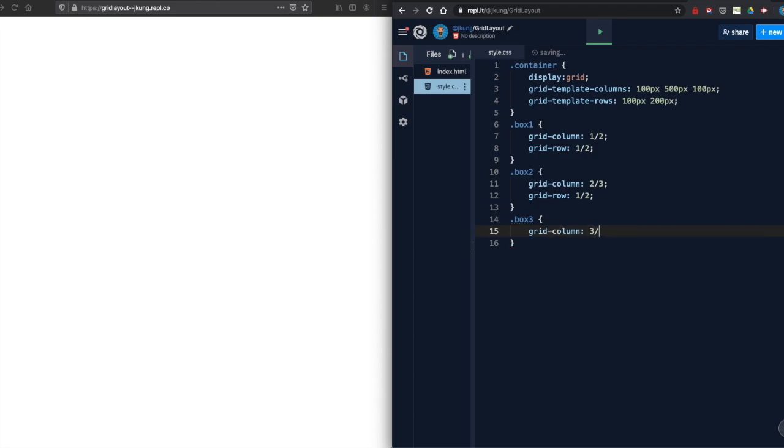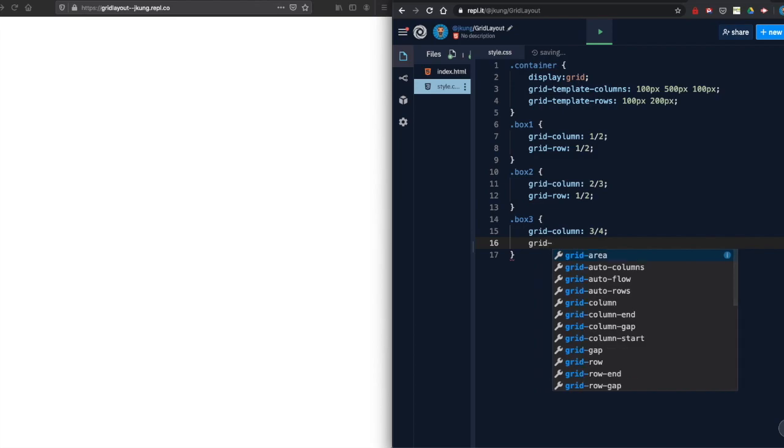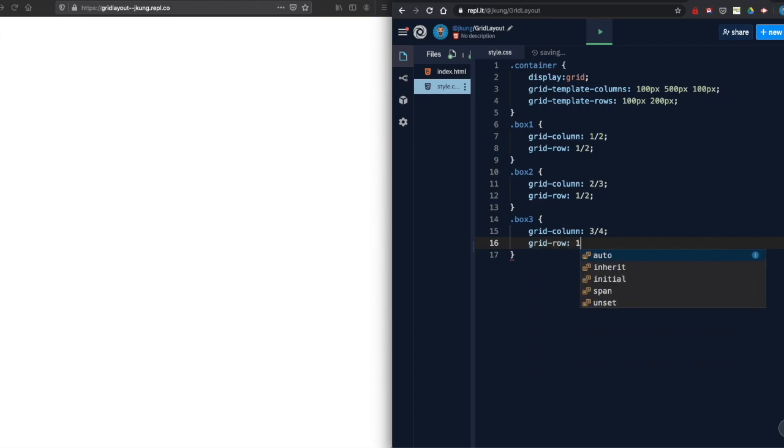And this will be our third and last column, so it's going to be from line 3 to 4. But it's still going to be on our top row, so lines 1 to 2. Now we get into our second row. So this starts changing now.